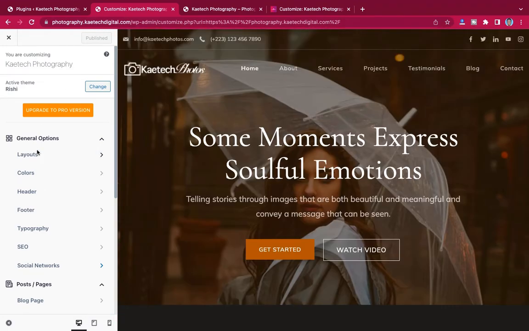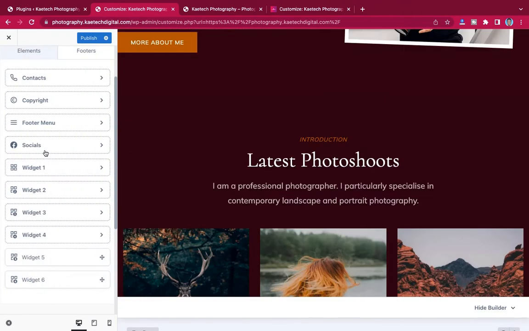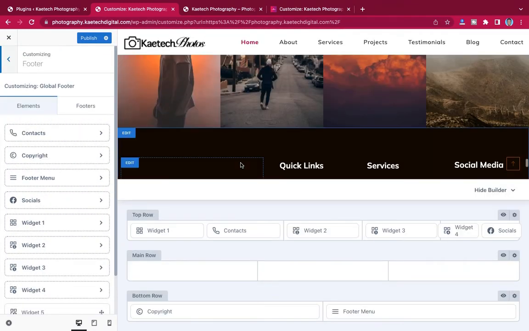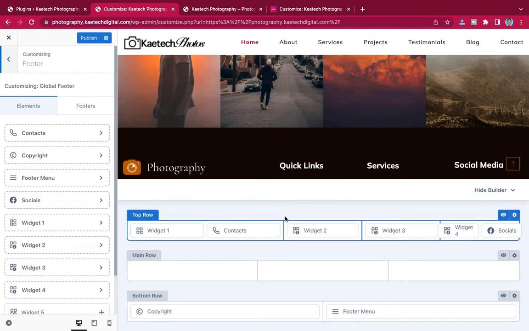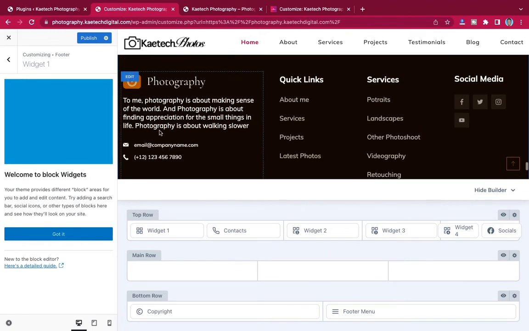So now we're going to go to the footer. Let's go to the footer. So this is our footer. We have the widget over here. Now this one is where we're going to set. So first, all you need to do is to click on got it.